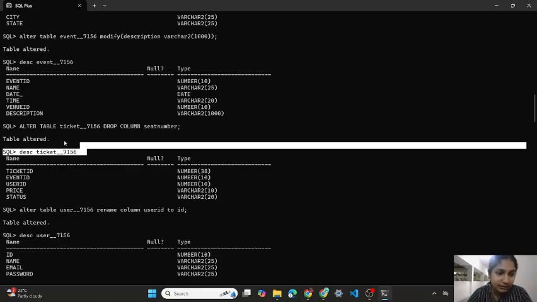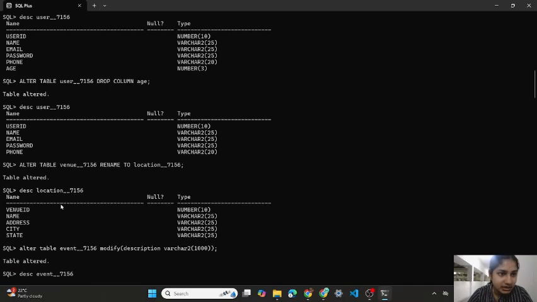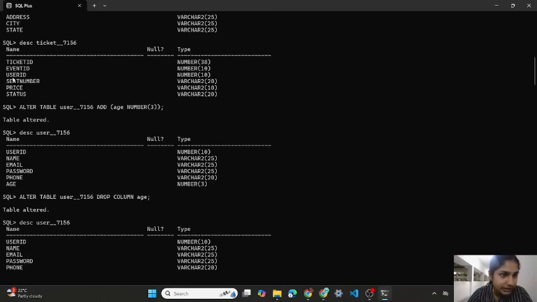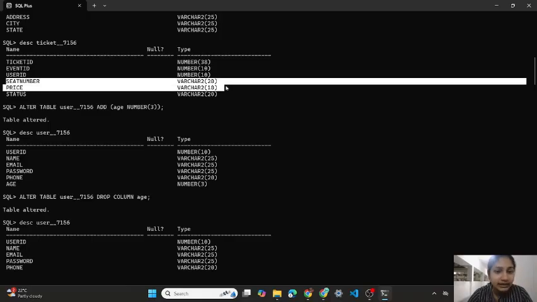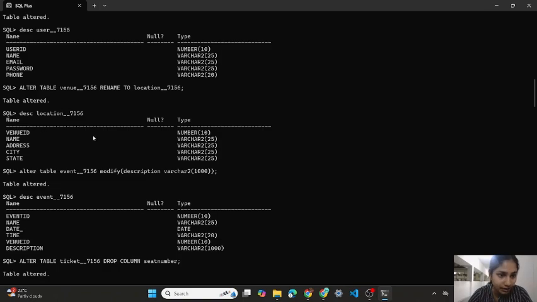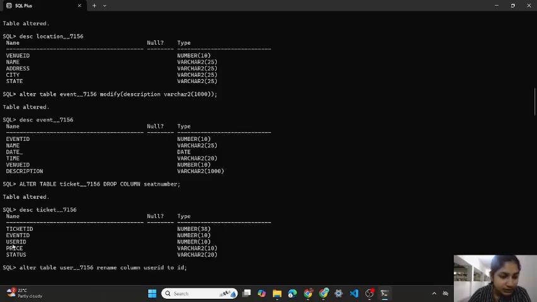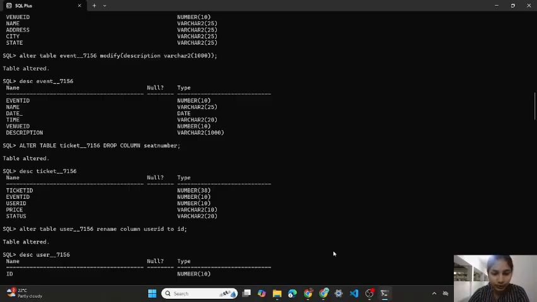And to describe the table, I'm again giving describe ticket 7156. So the table is being described here. With the drop column seat number, here we had seat number, it has been dropped. If we see the ticket table, it previously had seat number with the data type of varchar2 of 20. By this command, it has been dropped. So we can't find the seat number here.